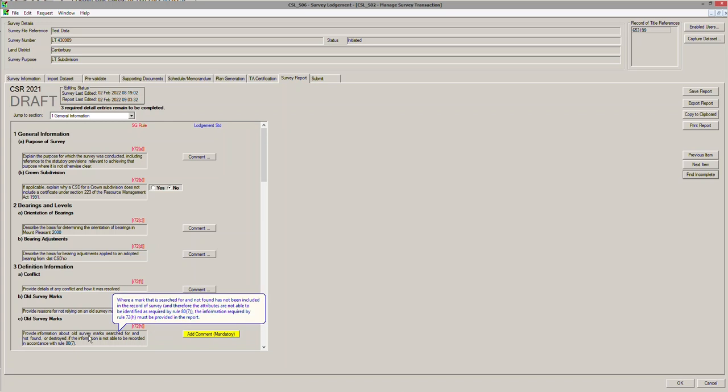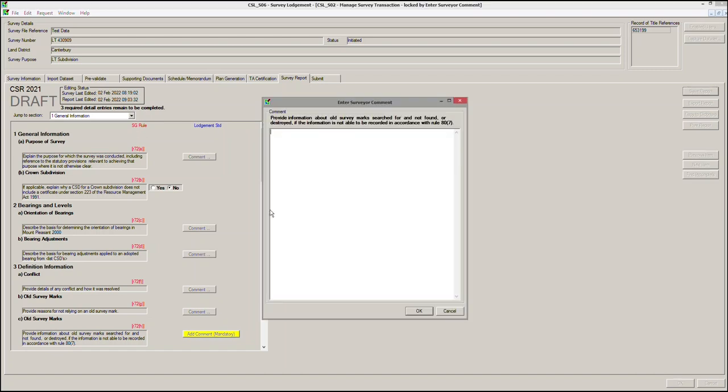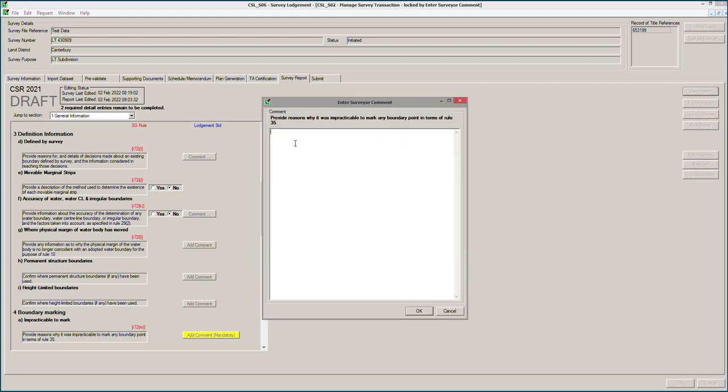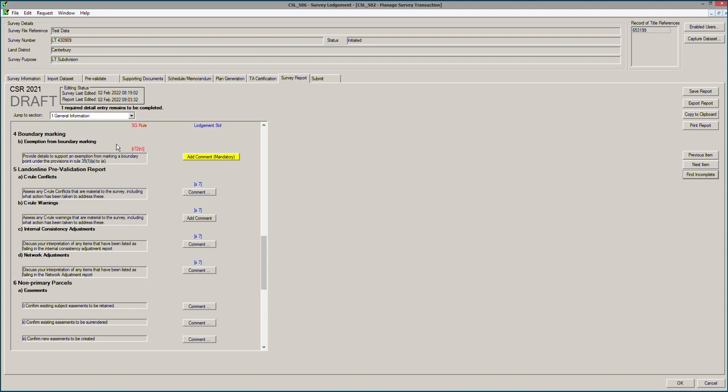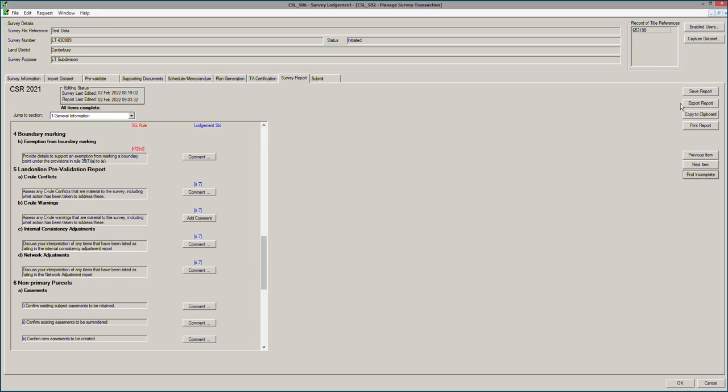Definition information and old survey marks. All information was recorded in the record of survey. Boundary marking and impractical to mark. Everything was marked, so that's not applicable. Exemption from boundary marking. Once again, that's not applicable. Now we've completed everything, so we're going to save the report, and that's the final item to complete.